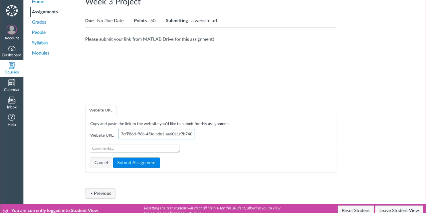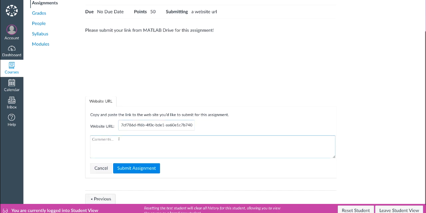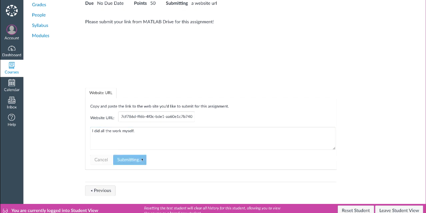I simply paste the URL from my MATLAB Drive folder into the website URL field. In this case, it was an individual assignment, so I simply say, I did all the work myself, and then I click Submit Assignment.